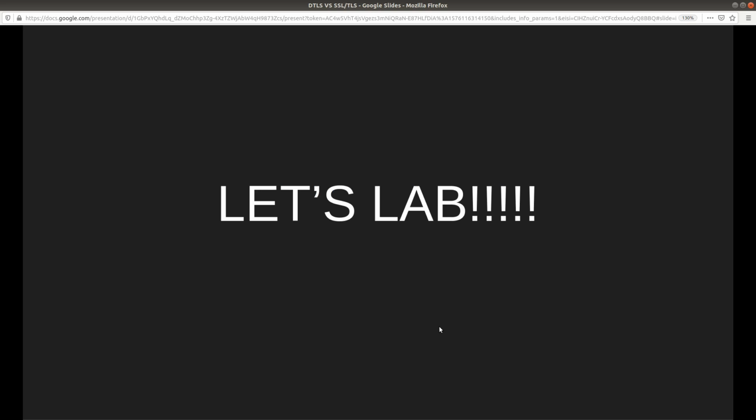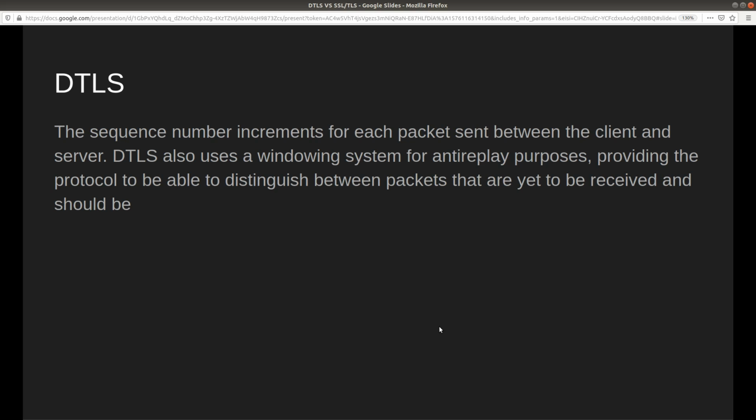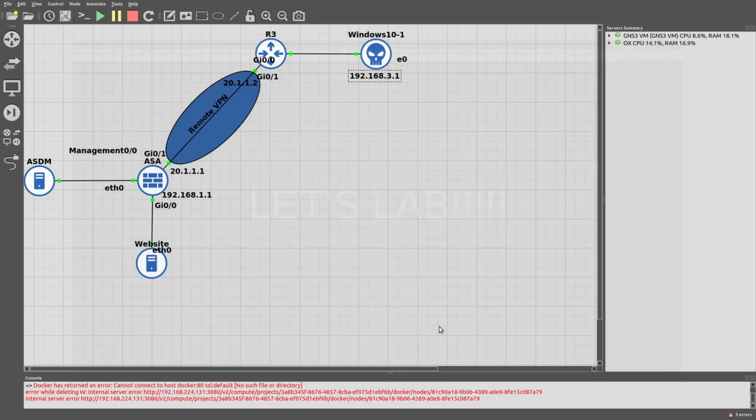And that is it for this video on DTLS, SSL, and TLS. So DTLS is basically TLS, but it uses UDP. And TLS just has better encryption and better everything than SSL. That's what it is. And let's just start labbing, guys. Let's just do a lab.